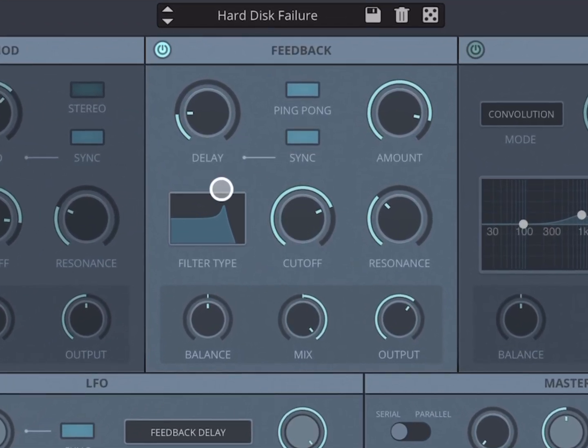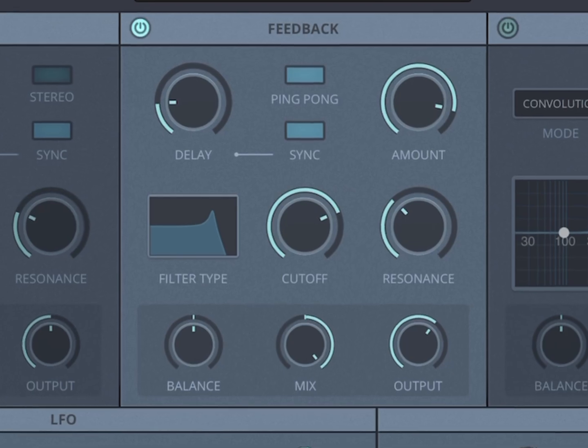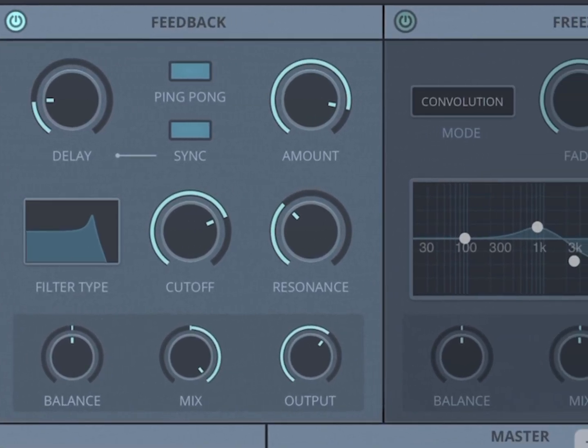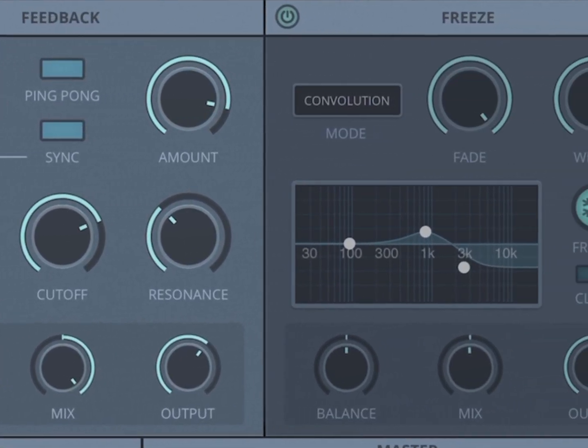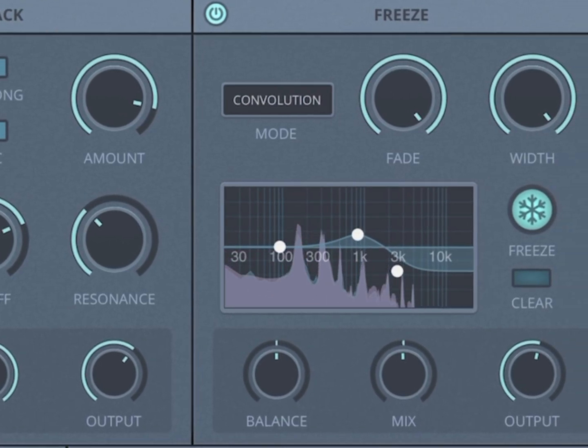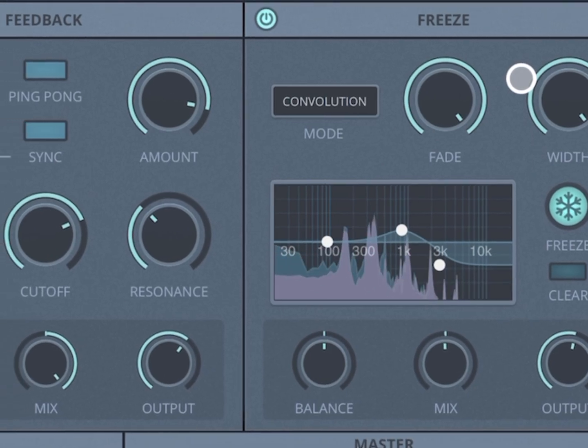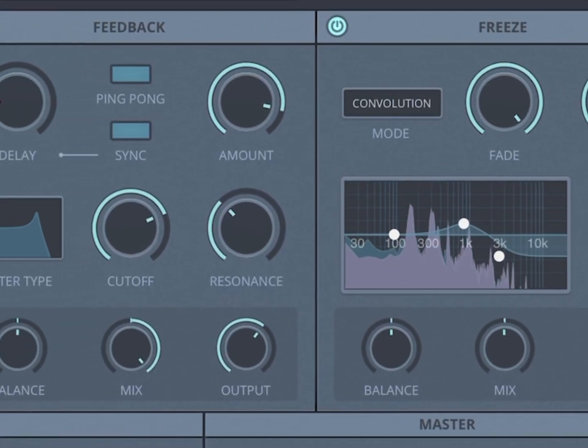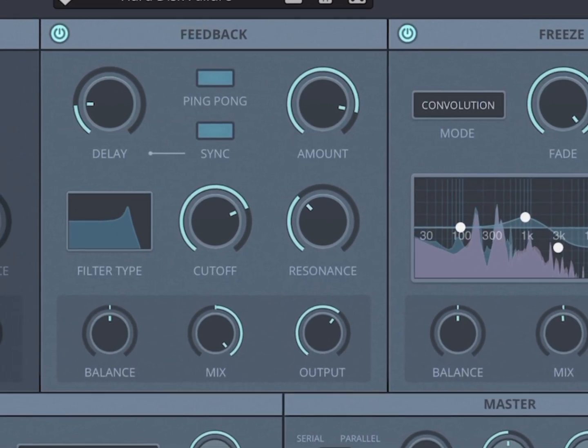So today I'm taking a look at Frostbite 2 by AudioThing, and I'm going to do a walkthrough, demo, and review of this. So this just came out for iOS, and it's been out on desktop for a while.